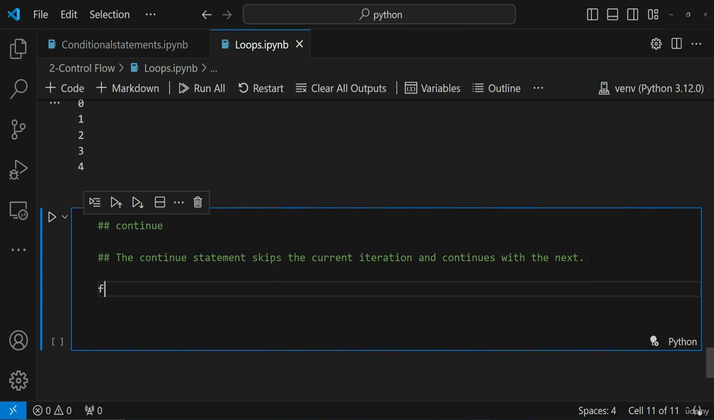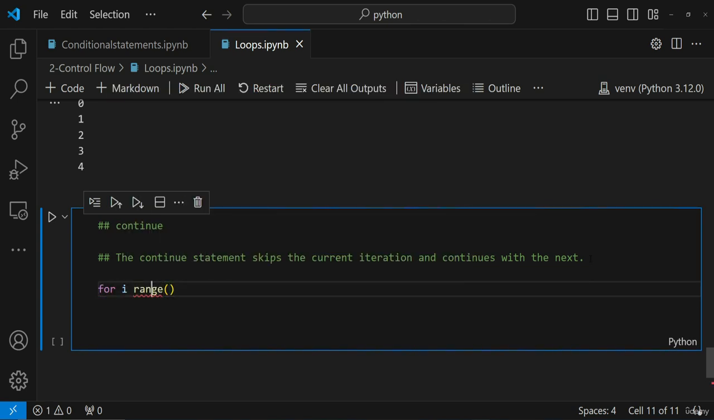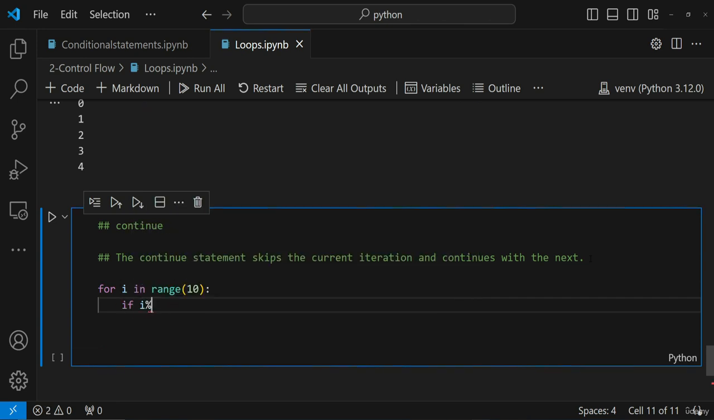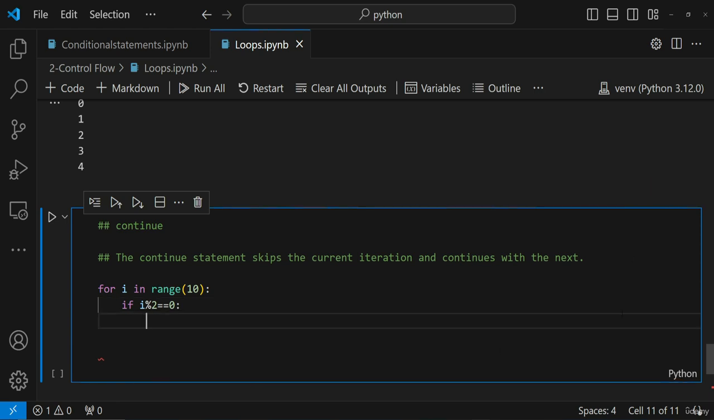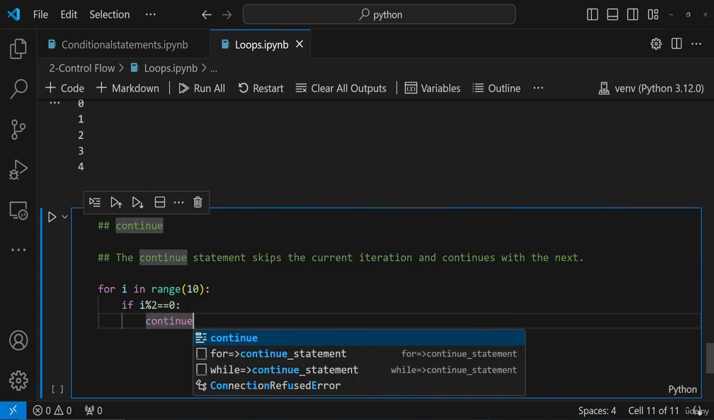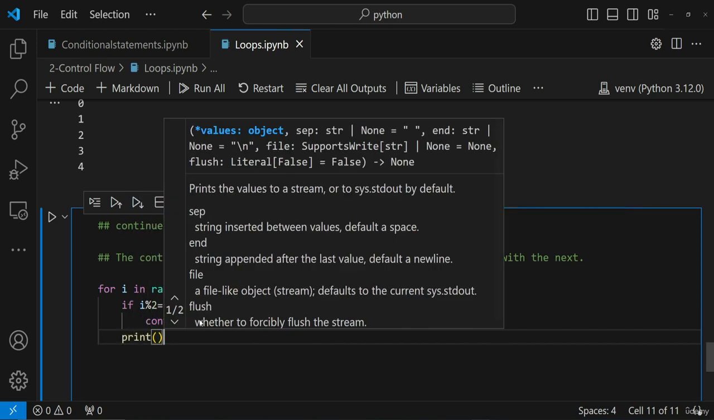So that basically means, let's say I'm going to write for i in range, and let's say I write 10 over here. And now if I go ahead and write, if i modulus 2 is double equal to 0. This condition is basically just to check whether the number is even or not. If the number is even, I will go ahead and write continue. And then I will just go over here, print i.